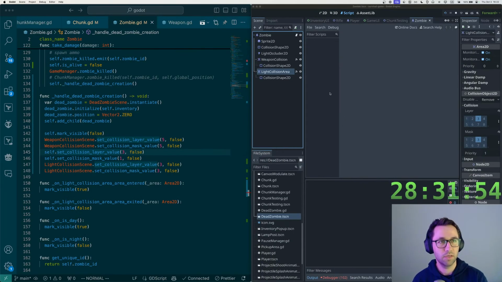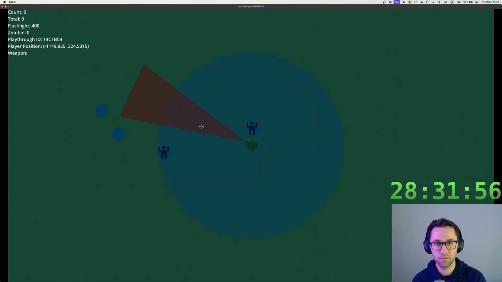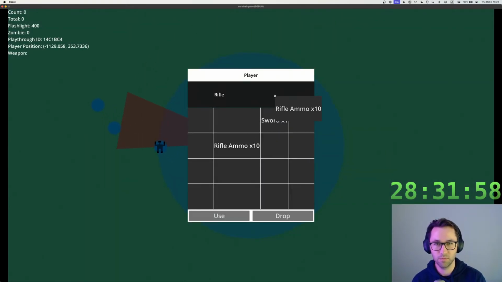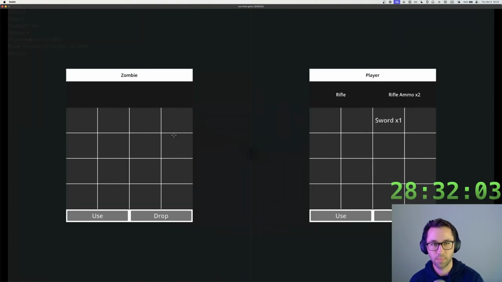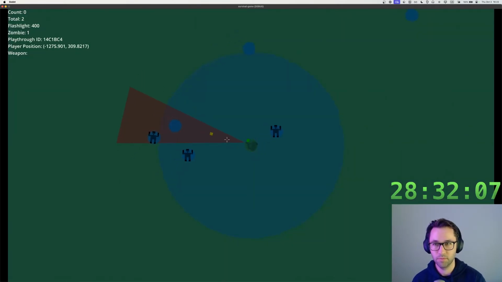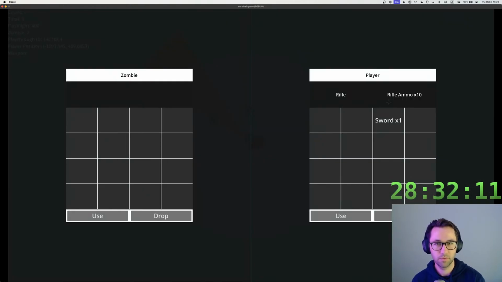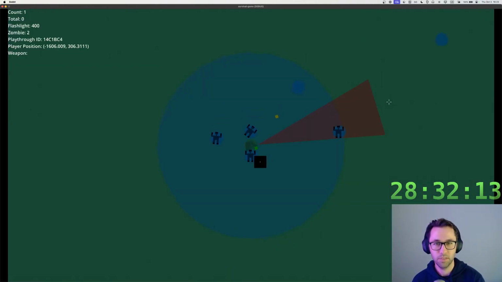So we can load back in. And everything seems to be saved where we had it before. Okay, you don't have any extra ammo. We're going to run out of ammo here. So let's grab some more from these guys.